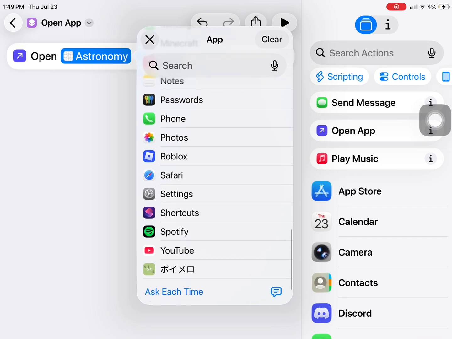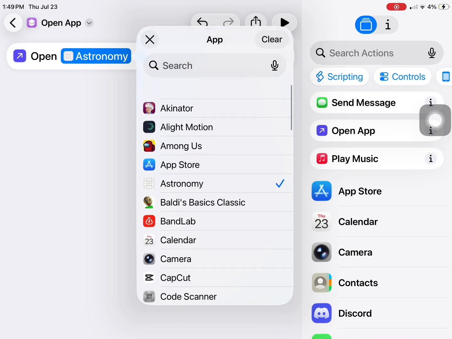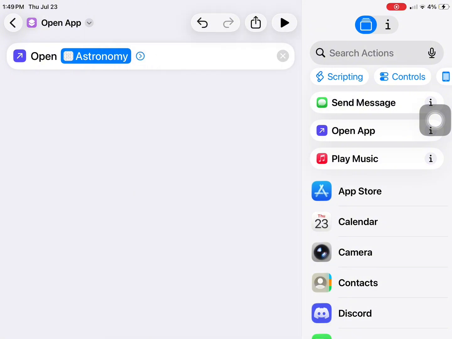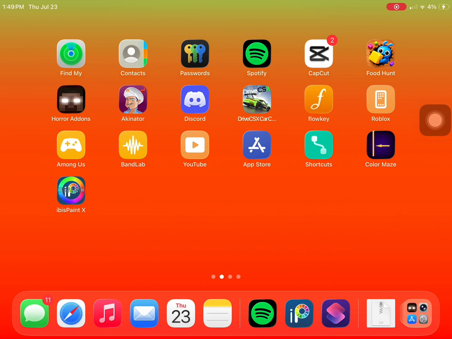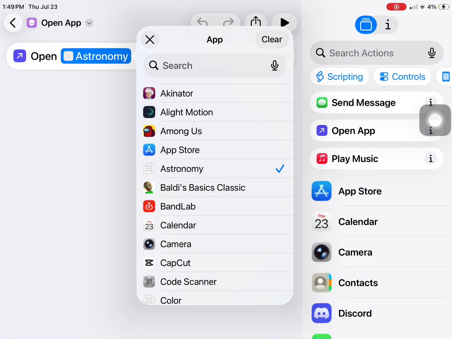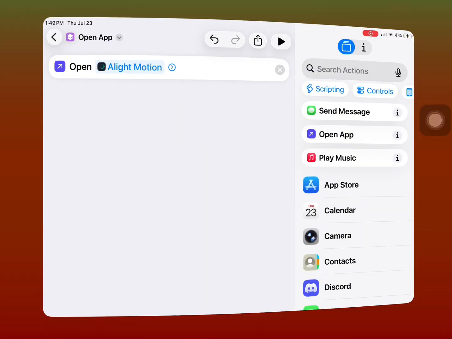And it's fine. So, I would like to go with, let's say, Alight Motion. Maybe. Well, maybe not. Well, actually, yeah. Yeah, let's go with Alight Motion, because I don't know what Astronomy is.